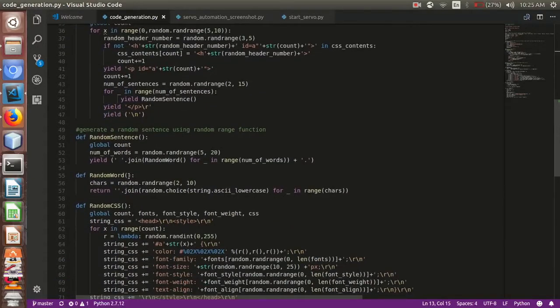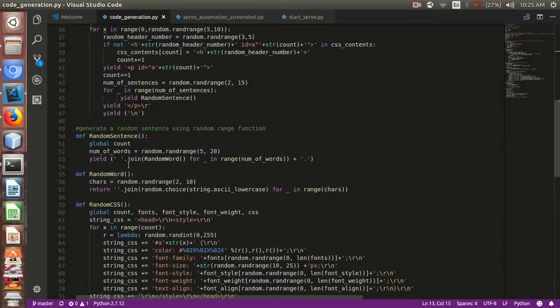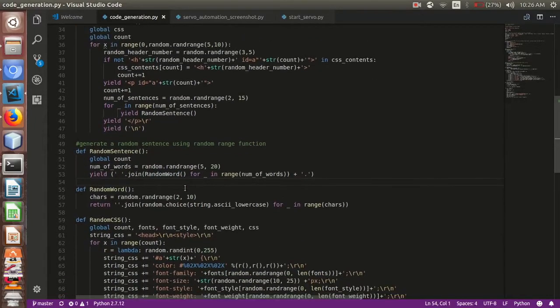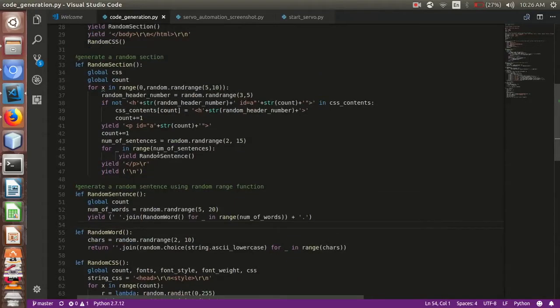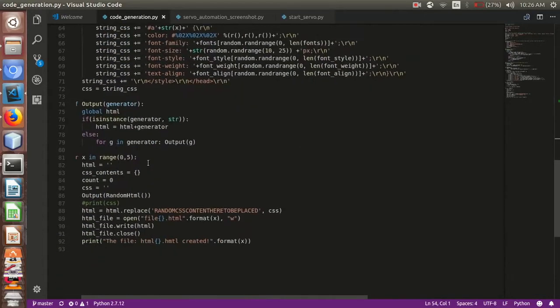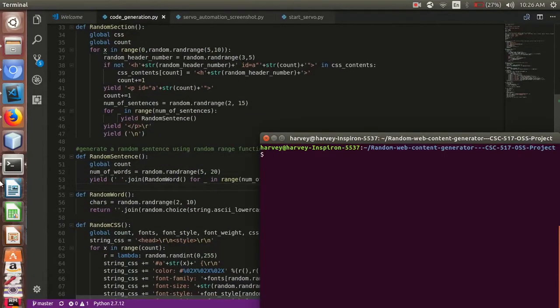For random words, what it does is, for a string of ASCII lowercase, some random word with a length in the range of 2 to 10 is generated, and these random words are then accumulated together in the random sentence function, which is calling the random word function here. This is how a sentence is created, and this is accumulated together to create a random section, and there are a lot of different sections. I'll show you how this works by demoing this code.